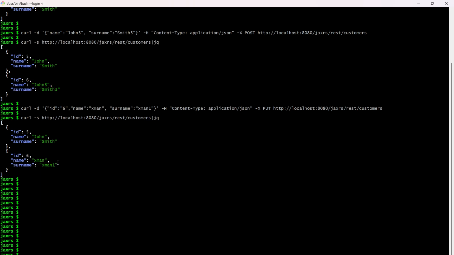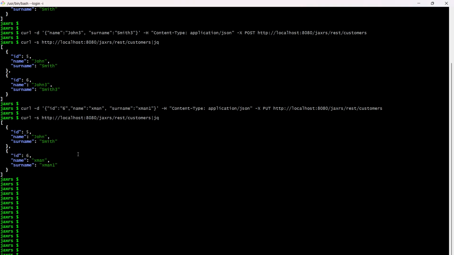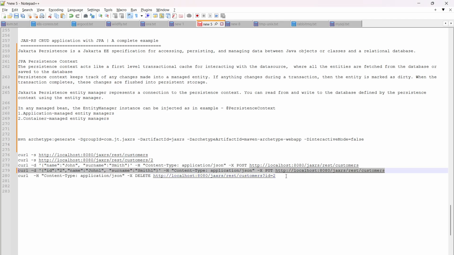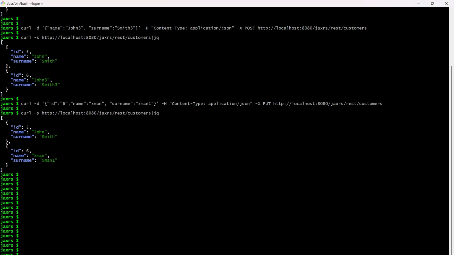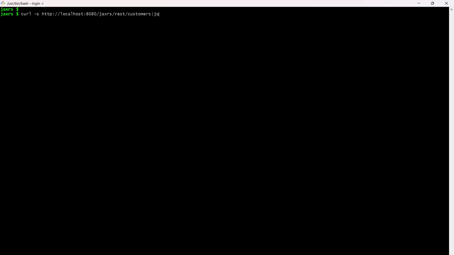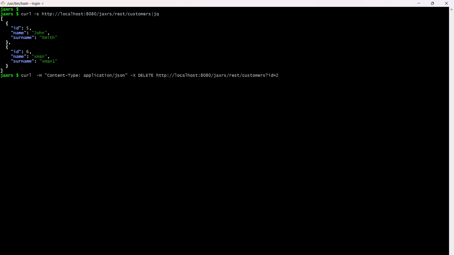Now I'm going to perform the last operation, the delete operation. I'm going to delete this record, so you can use the delete API call. This is a query parameter, that's why the question mark, your name and value, that is id equal to 6. If I fetch the details again, you can see only one record is showing.